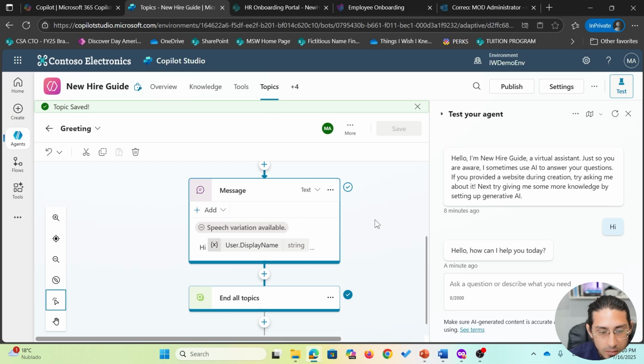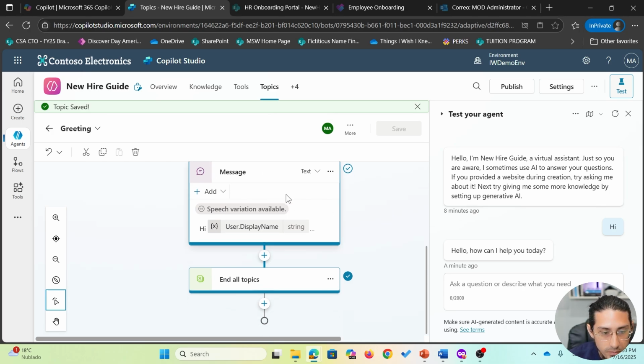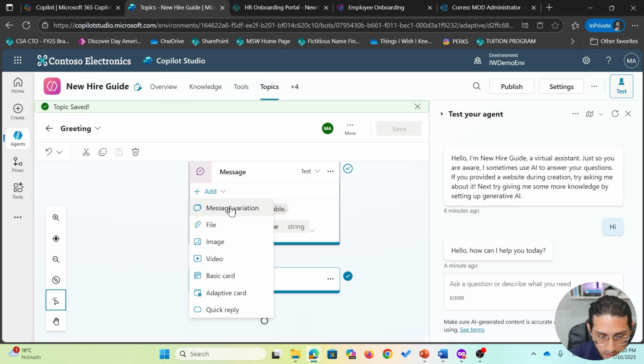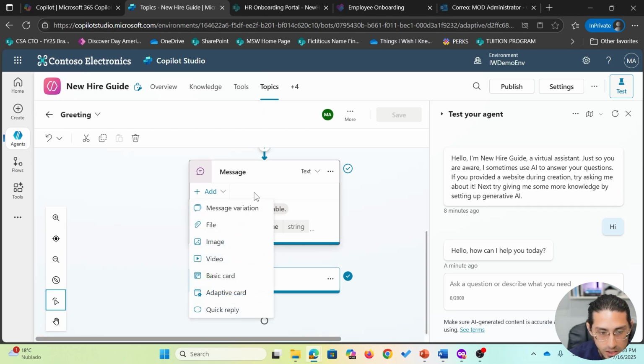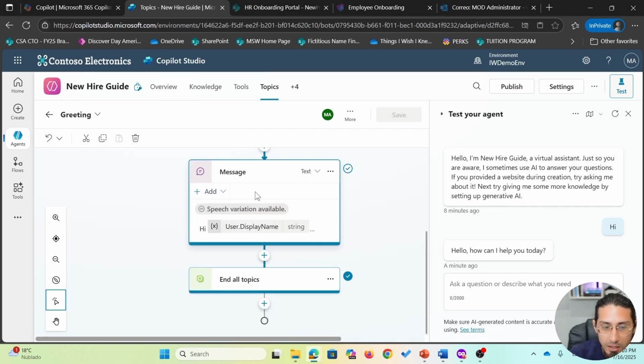Now, there are several other things we can do with this message action. For example, if I click on add, you will see that I can add message variation. Basically, the message variation will allow me to add different variations of this text. So let's say that every time someone asks hello or hi, instead of always showing the same text, I can have multiple options and the agent will randomly invoke a specific text to display. So it's not always the same.